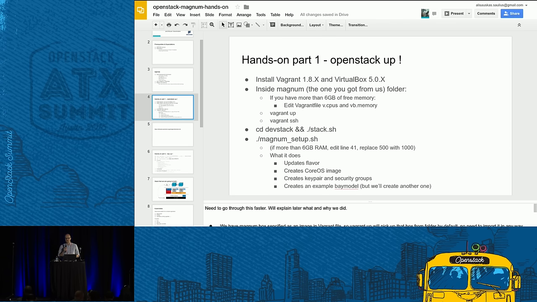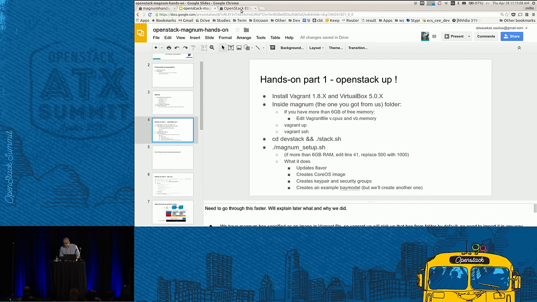Who has DevStack already done? Okay. So it's kind of unfortunate that Etherpad decided to go down right now. He's going to copy all the instructions to a text file and put it on the Google share that we have. So if you want to go there, then. Somebody says the Etherpad loaded now, so maybe it's working. If you could throw the link up there again.